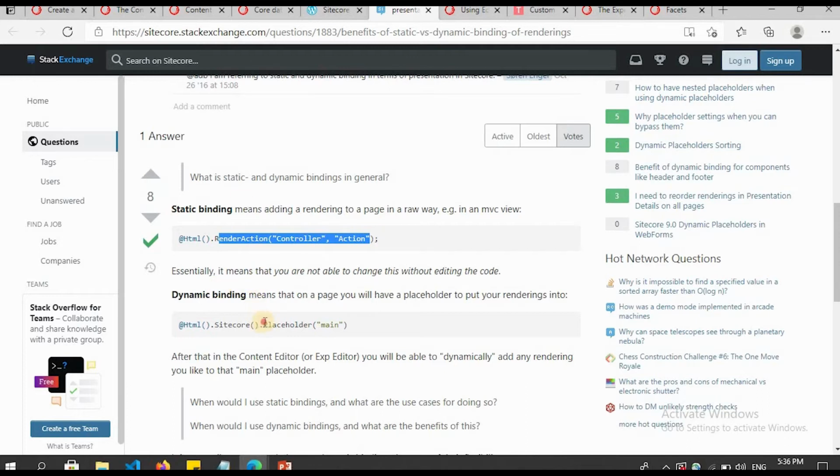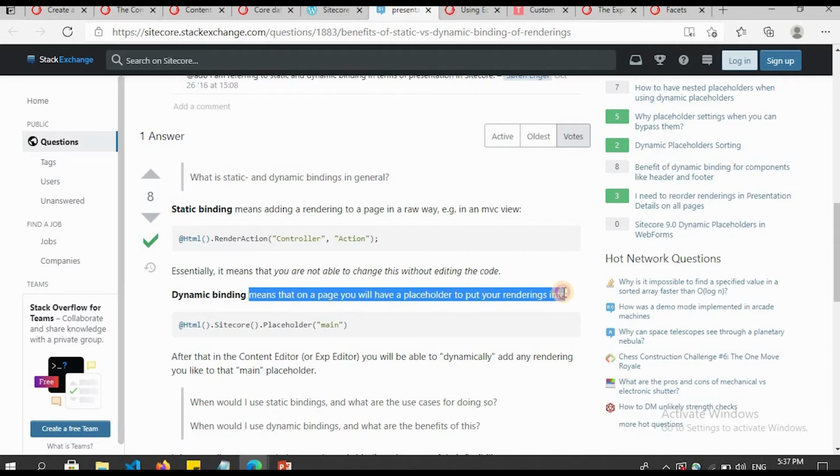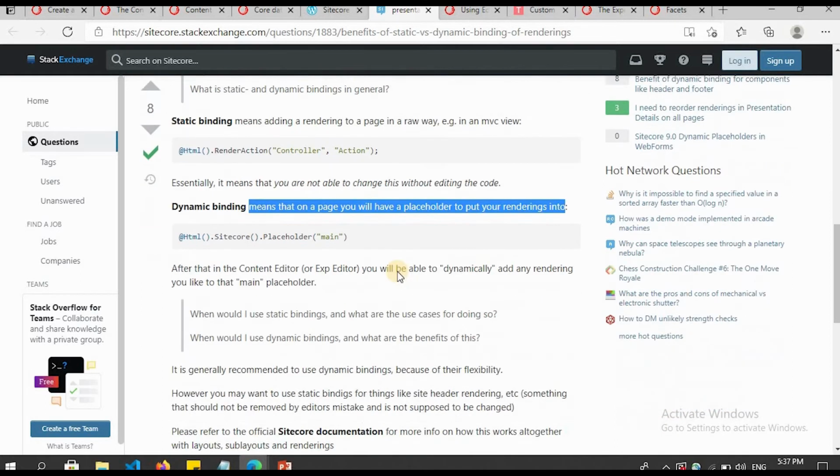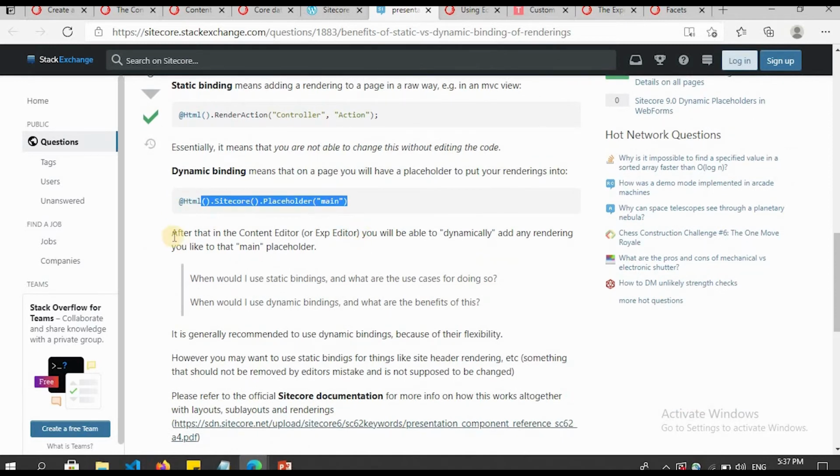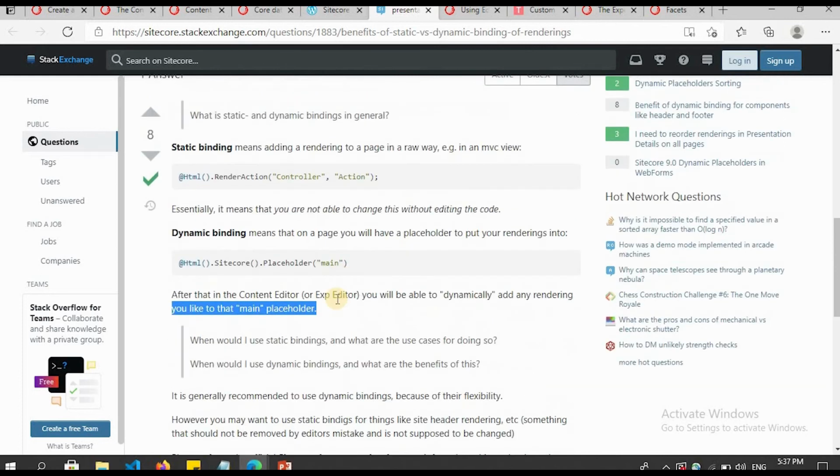In dynamic binding, you replace it with a placeholder. So dynamic binding means on a page you will have a placeholder to put your rendering, and then this is how you do it. After the content editor or experience editor, you will be able to dynamically add any rendering you like to the main placeholder. So this is the difference.